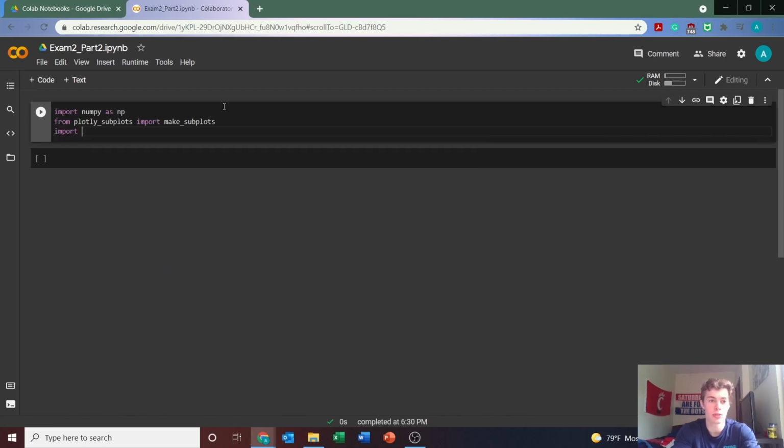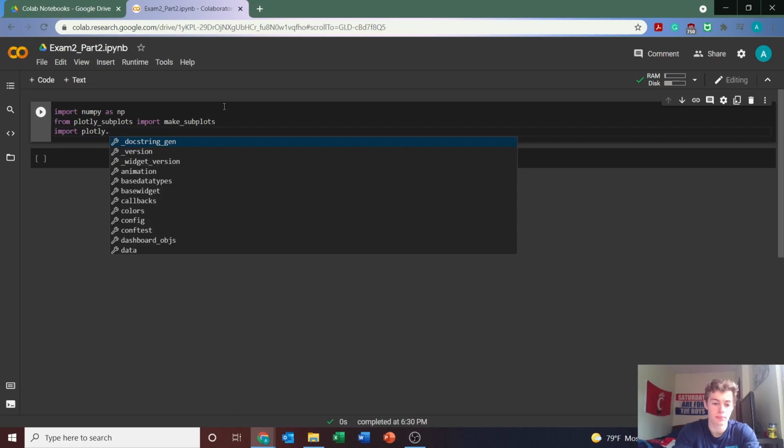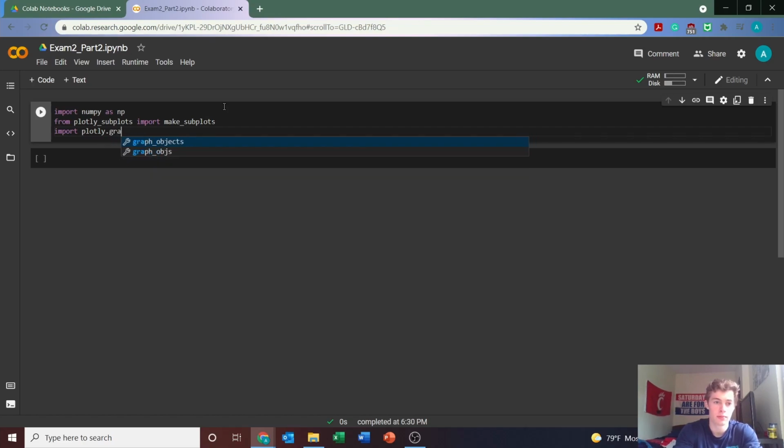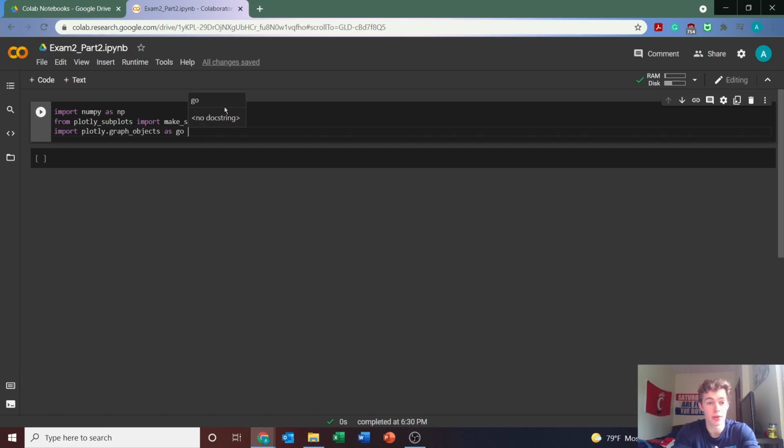We're going to import plotly.graph_objects as go, and this will just let us import the regression data that we're going to be creating into our graphs.